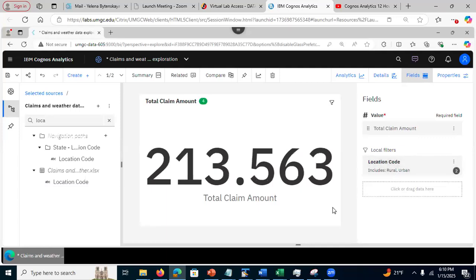So if you have a quiz question that asks you what is the average total claim amount for location, rural and urban? How would you do that? You would add location filter here, and you would select two values for the location code, and here is the average, okay?